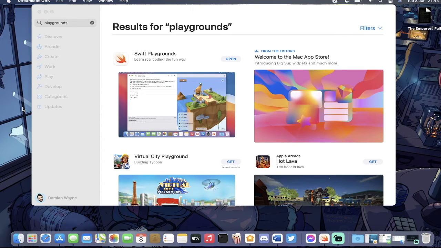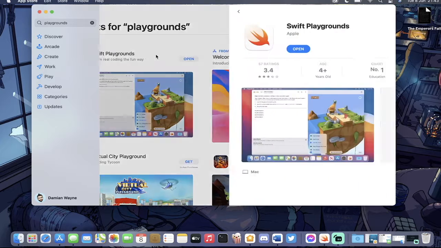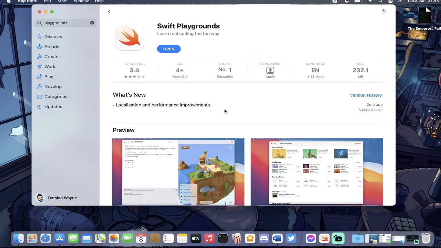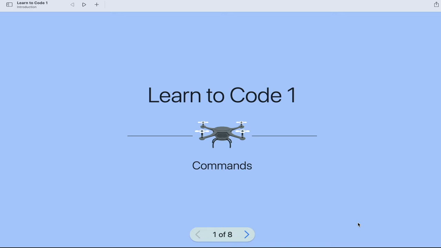Now, the first thing you are going to need to do is install Swift Playgrounds. If you haven't done so, head to the App Store. This is what it looks like. It's 232 meg, and then once you've got that installed, just need to open it up. Alright, assuming you've got everything installed and opened, we are going to start on lesson 1, Learn to Code 1.